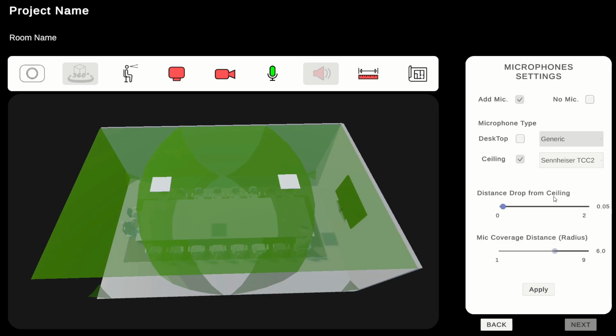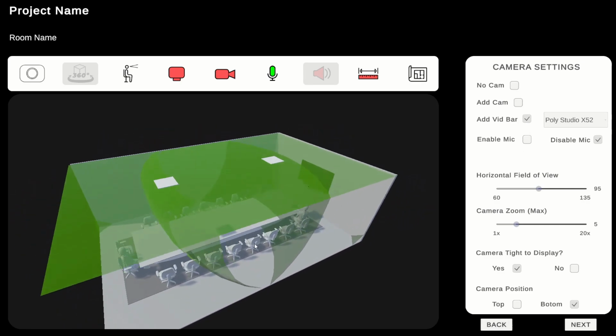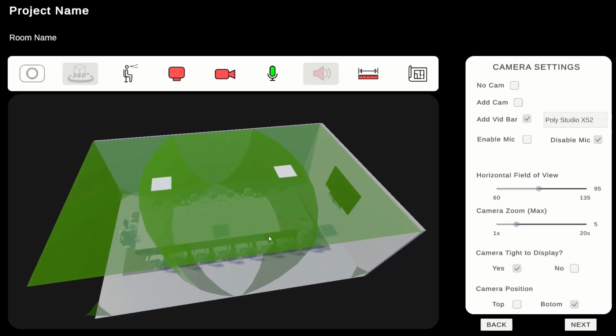And this is technically all for this tutorial. So this is the way we handle the microphones, cameras and video bars in the application, and how we can use it to let us know how many microphones we need and what the best camera is for a particular space.